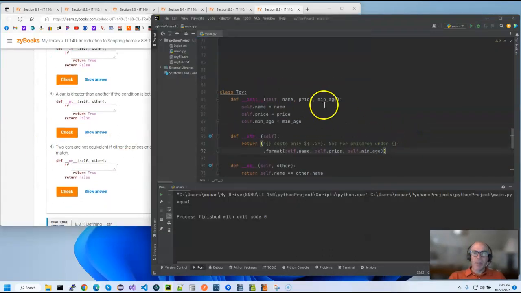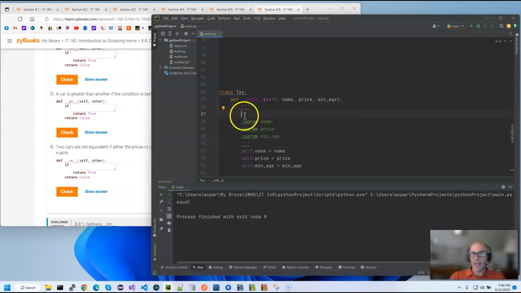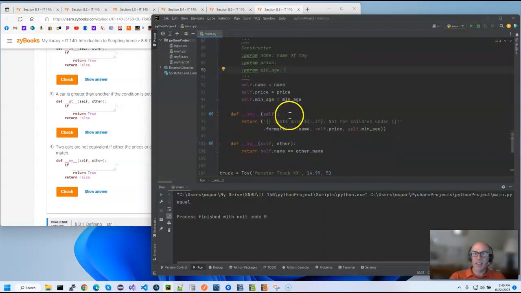Okay, last little bit of comments right here. Anytime you create a method, you should provide the documentation. You can use the triple quotes. It'll fill in, check this out, it filled in the parameter names for me, just like the expectation for our methods. So this is the constructor, name of toy, price of toy, minimum age expected. We can provide, again, a comment for the string method as well as the equals method.